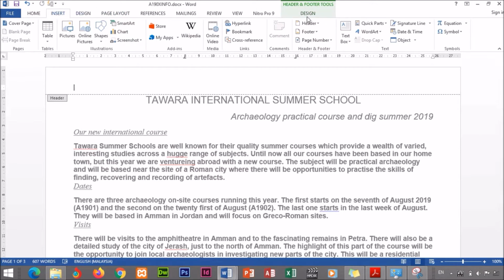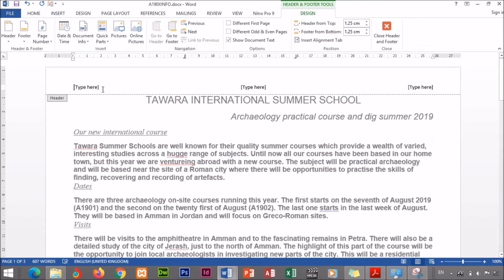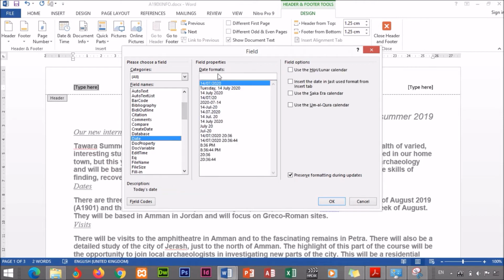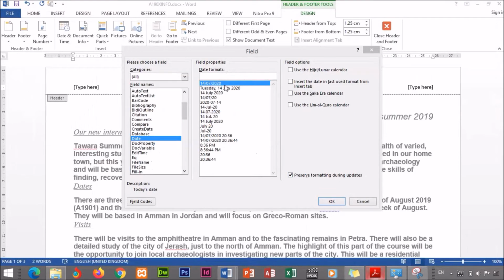go to header. I choose 3 column again, so left align, I choose quick part, field, date, which one, date? Date here, click this one. And then this one, date format. The question didn't mention which format we need to follow. So yeah, we can choose this one, just click OK.